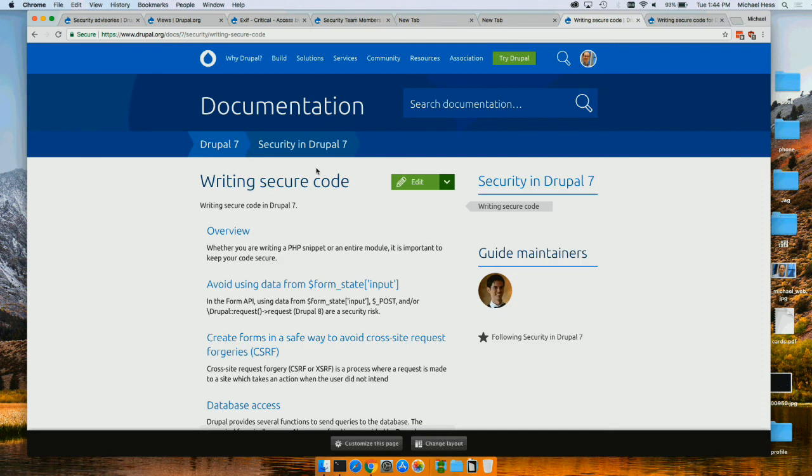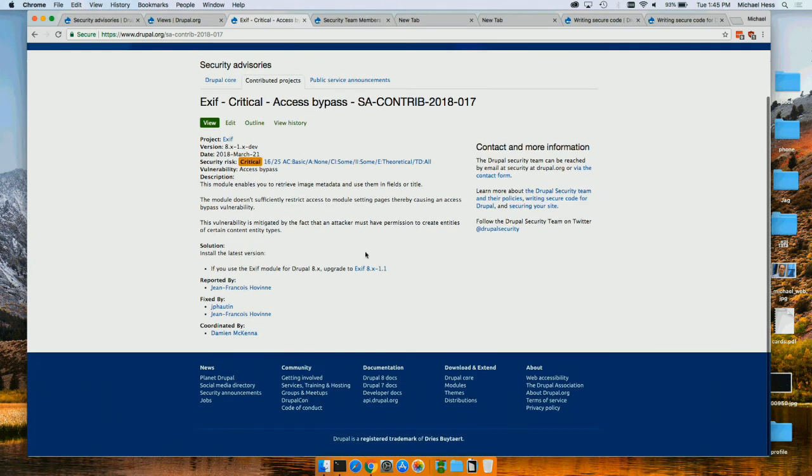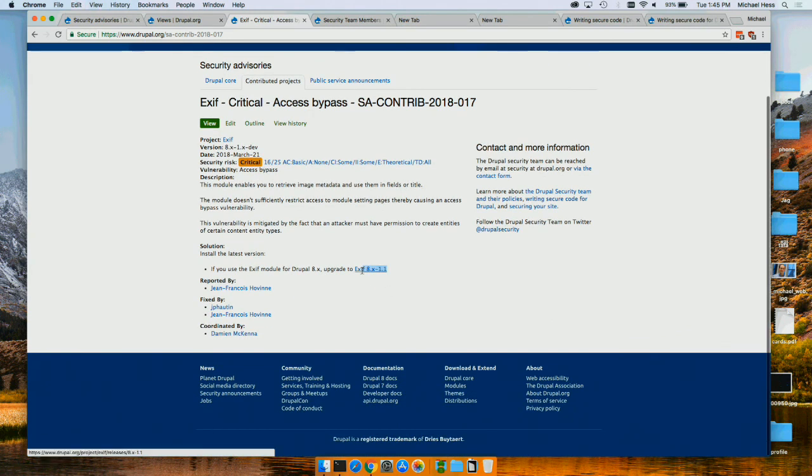What I tell the students, my day job is at the University of Michigan, is they should actually go and look at the vulnerabilities in question. So here is the EXIF module. We can see that this was fixed in 1.1. So go look at the code diff between 1.1 and 1.0, and it will show you exactly what was changed.